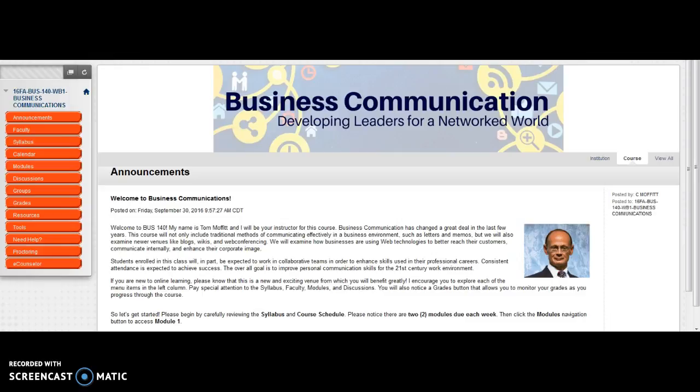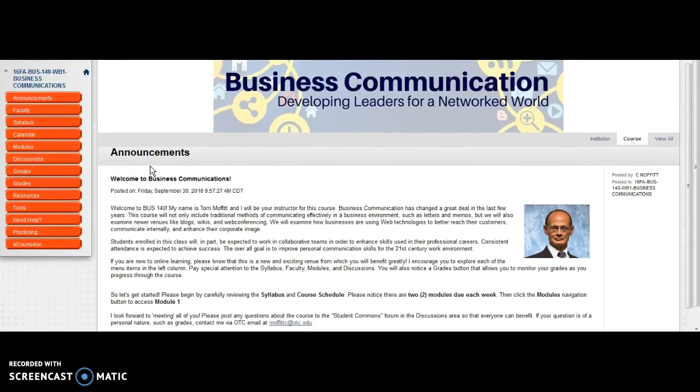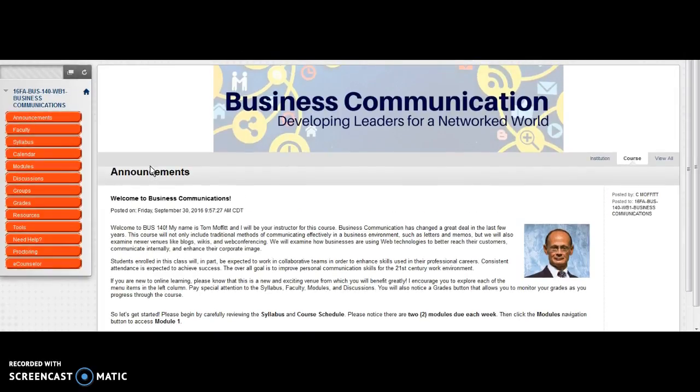So let's take a minute to look at two or three of these navigation tabs. Let's start by looking at announcements. When you open up the course in Blackboard, the first thing you're going to see is the announcements. I make lots of announcements in this semester, so you're going to want to be sure to check the announcements probably 3 or 4 times a week anyway, especially since this is only an 8-week course.